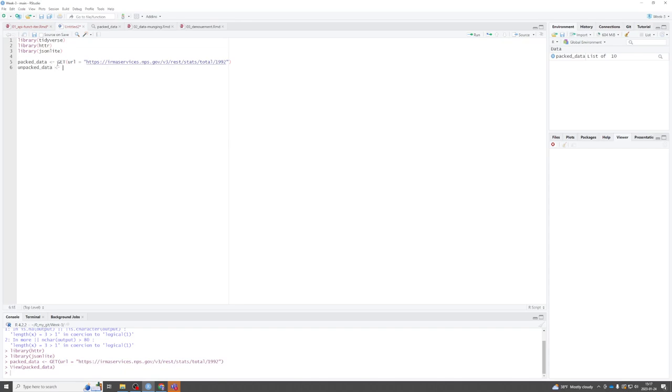And the way that we can unpack this data is by using httr's content function. This function actually requires a few more arguments. The first one being the data set we want to unpack, which is our packed data. And then it's going to require a couple other arguments that are going to require some sleuthing on our end.